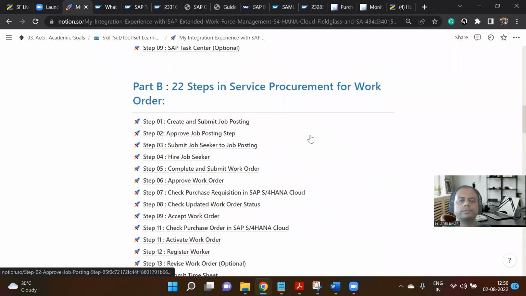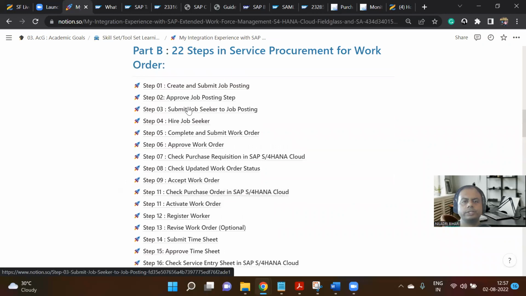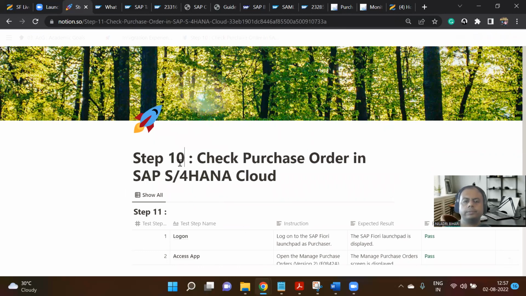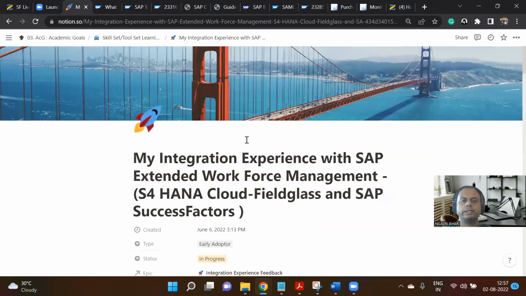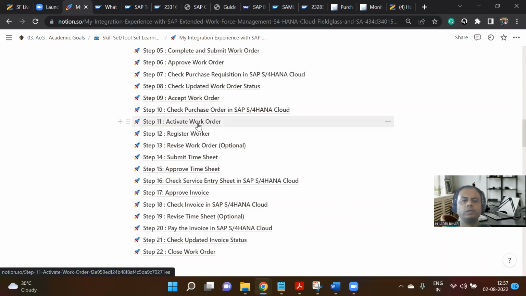So now we will move on. This is actually step number 10, just a correction: 4, 5, 6, 7, 8, 9. This was step number 10. Now coming to the next step, step number 11, activating the work order.